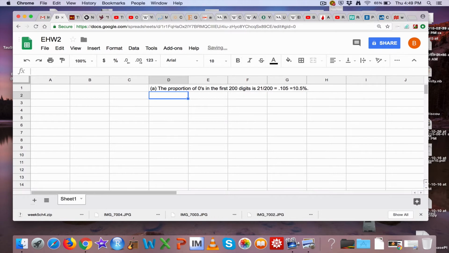Okay. By the way, you can have the spreadsheet calculate that for you as well. You can type an equal sign to make it do math. 21 divided by 200 is 0.105, or 10.5%. You can also convert this to a percent if you like by pressing that percent button. This is again Google Sheets. Excel works pretty similar. All right, so that's the first part.